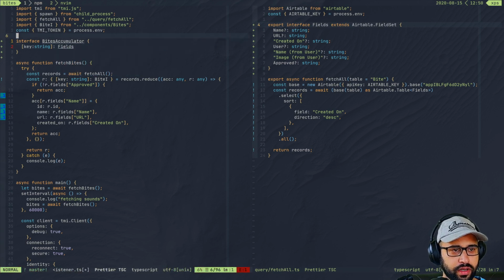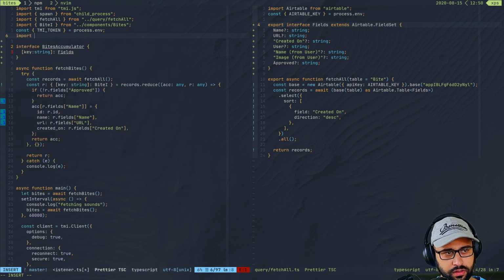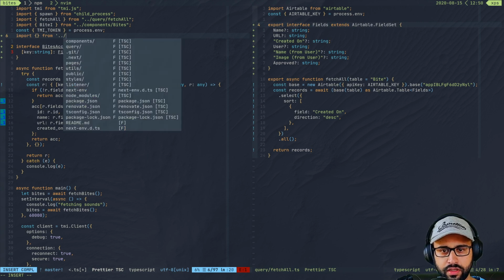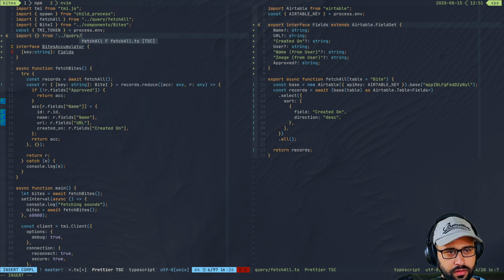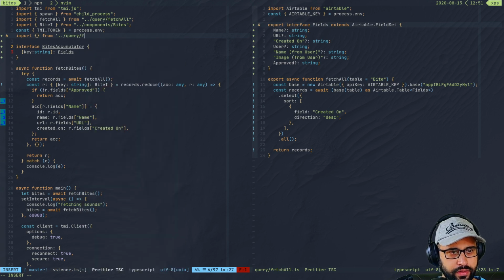No, it didn't import it correctly, or it didn't import it at all. So let's import it from, this would be within query, I think, fetch all, not interface, fetch all, and then let's see, can we import it? Yeah, we can.